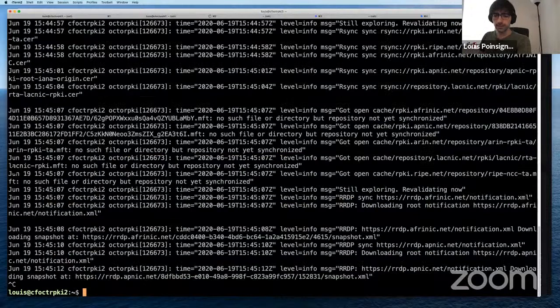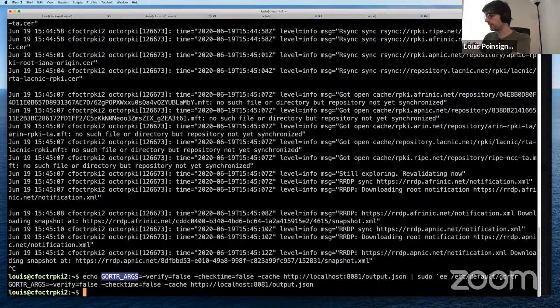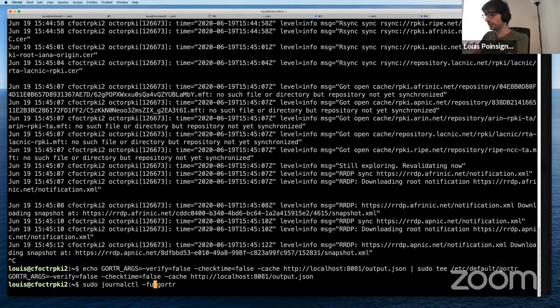While it's fetching the initial state, we now ask GoRTR to connect to OctoRPKI. We pass the same kind of config, which is in /etc/default/gortr. Since we did not set up validation of the JSON file, we just disable it, and we indicate the path to the JSON output produced by the validator. Now that we have this configuration, we can restart.